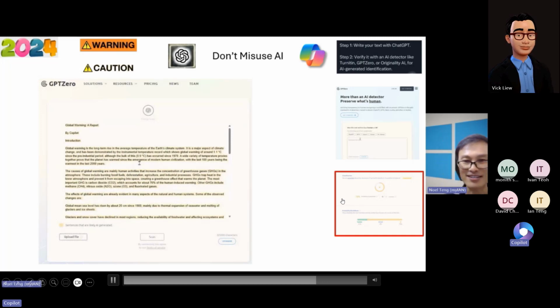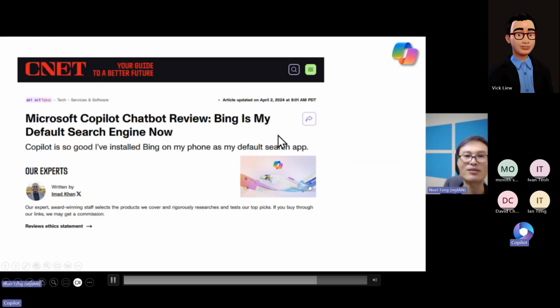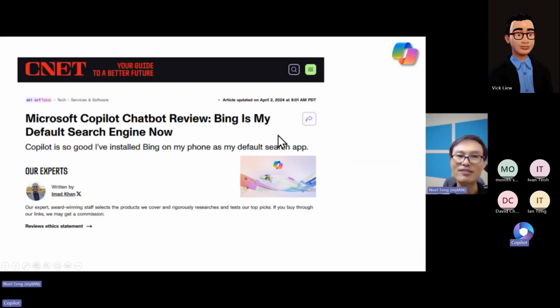Okay, let's go to the next section, right? I've got a little bit of news. Okay, now I saw this on CNET, right? A review that is very favorable to Copilot, right? It says something along the lines that Bing is my default search engine now. Truly, it speaks to my own situation. I used to use Google a lot. In a typical day, at least half a dozen times, but now the half a dozen times have switched to Copilot. Right?